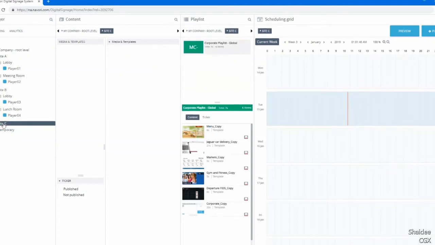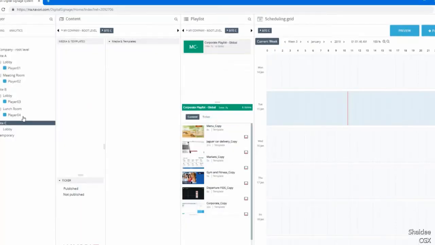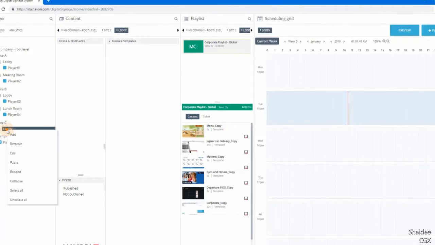Let's create a lobby subgroup for our new player. Right-click, select Add, and then name the subgroup. Select the group with the player you want to move. Select the player. Right-click and select Cut. Click the group where you want to move the player. Right-click and select Paste to move the player into the group.